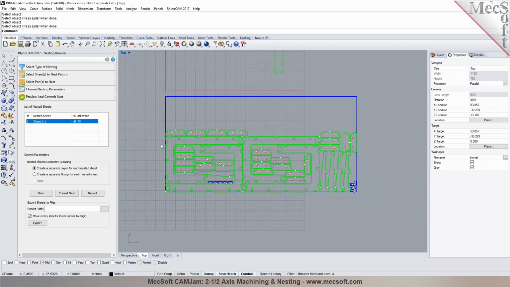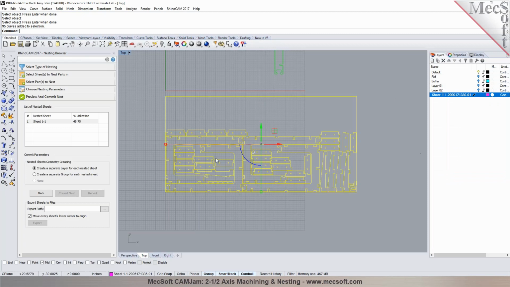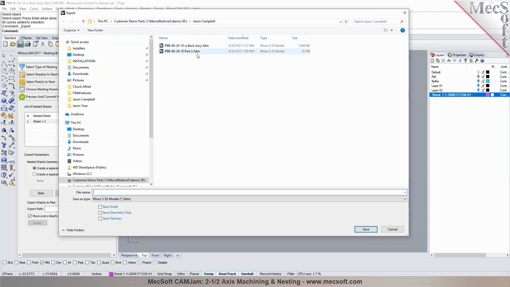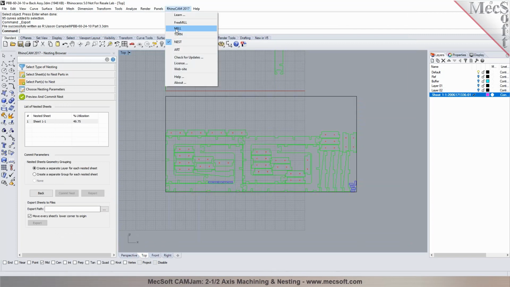And now, once I have this in here, I could choose to commit the nest. I can even export them to a separate file. If I choose commit nest, it actually outputs it on a separate layer. So now if I go ahead and do a select objects, all of this is in one layer. I'm going to export this out to a separate file in here. I'm going to call this part number 3. And now I'm going to go back to the milling module.